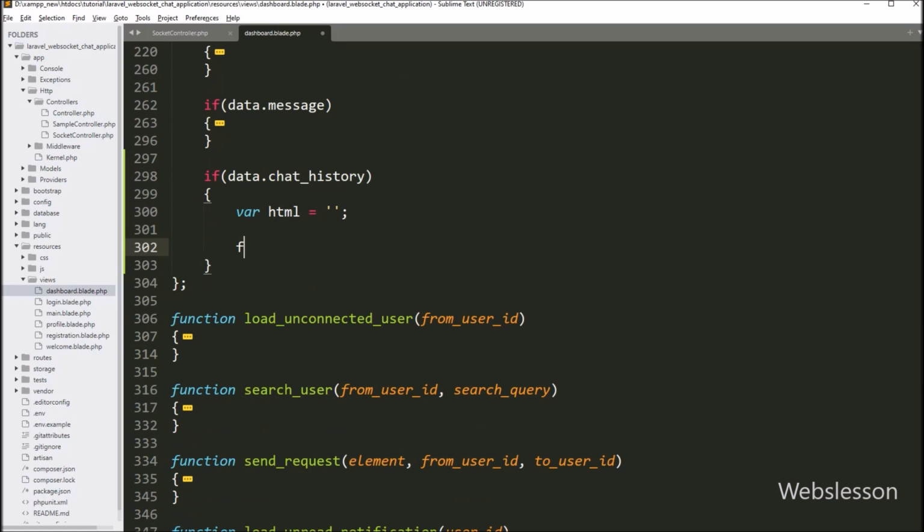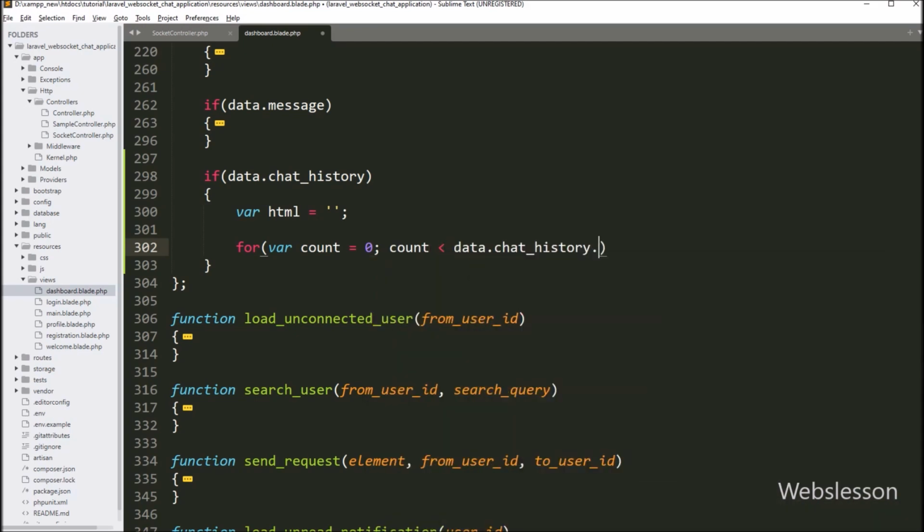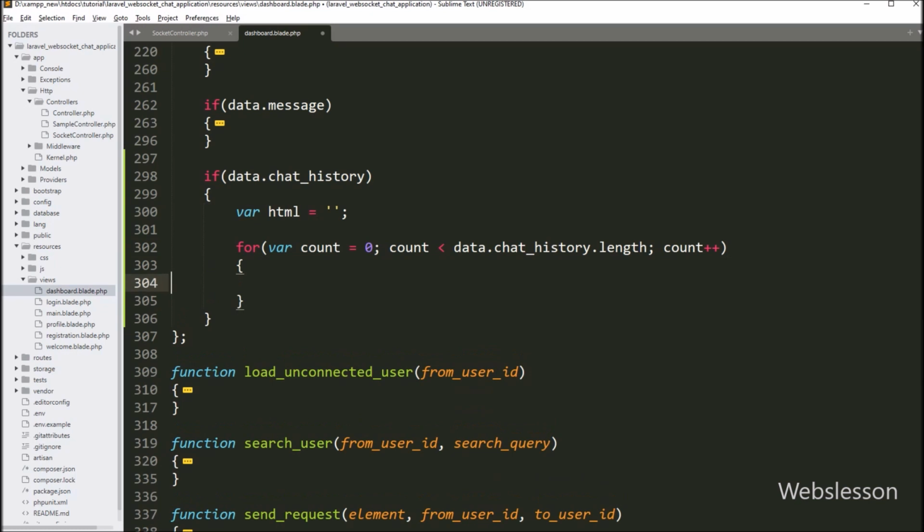Now to fetch data from the data.chat_history variable, here we have to write a for loop. And under the condition, we have to write the count variable value equal to 0. The count variable value is less than the value of data.chat_history.length. And the count variable value increments by 1, so on every loop, it will fetch data from the data.chat_history variable.